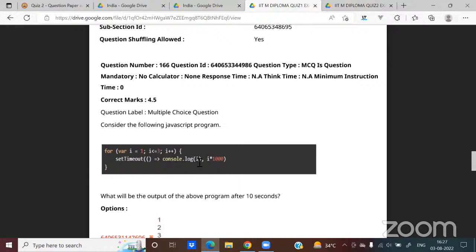So the console.log(i), that i will take only the current value of i at that moment when this is getting executed. Okay, okay. And in case of let, each i will be a different variable. Correct. Okay, got it, sir. Thank you.